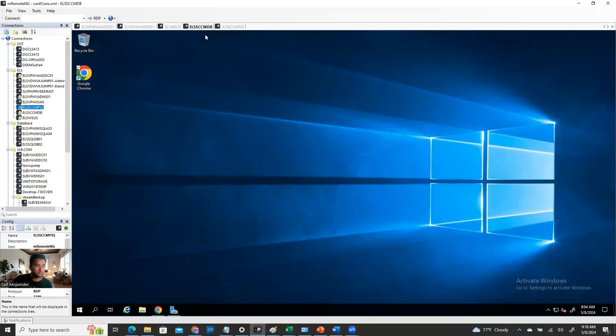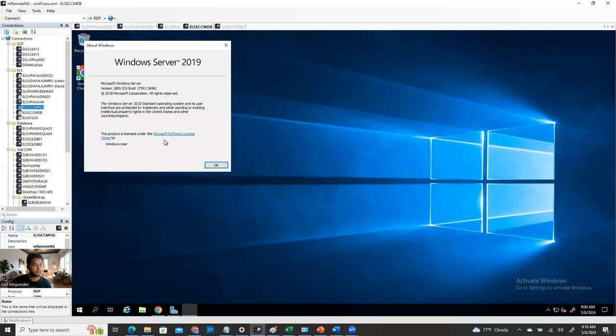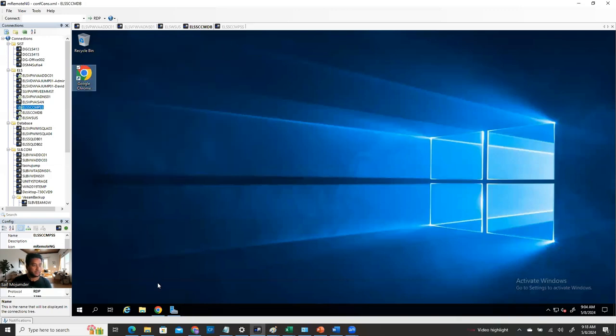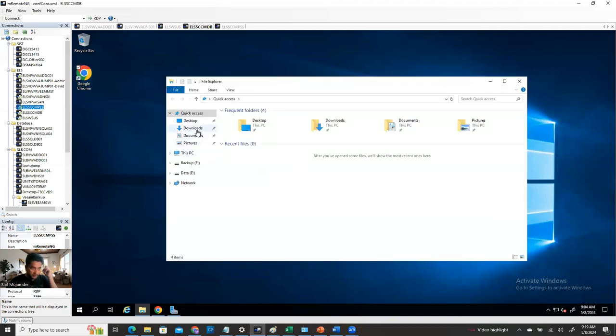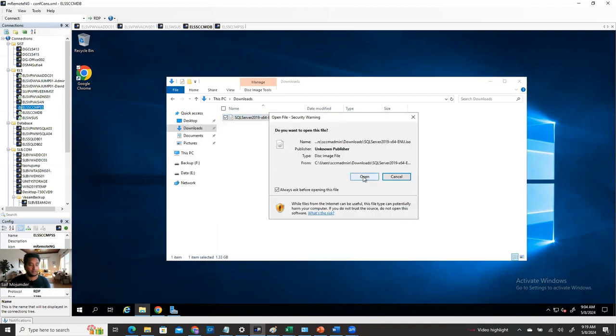So this is my standalone SQL Server machine. This SQL Server is not installed yet. It's just a Windows machine. It's Windows Server 2019. You can check here with Winver. This is 2019. And I'm going to install SQL Server, and I have the SQL Server ISO file here in my downloads. So right click on it and then say mount.